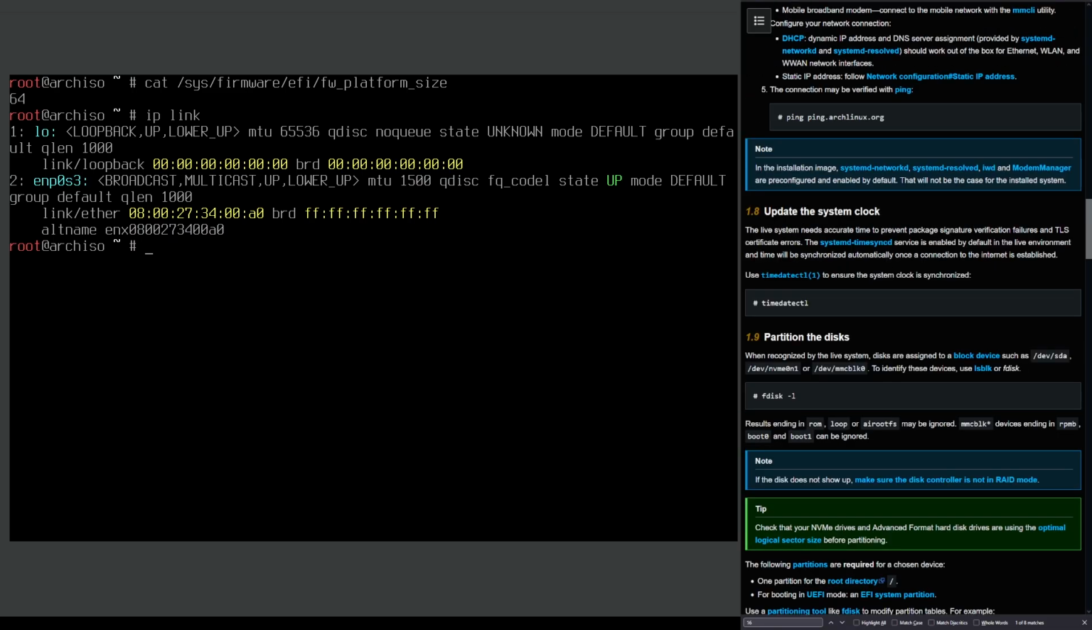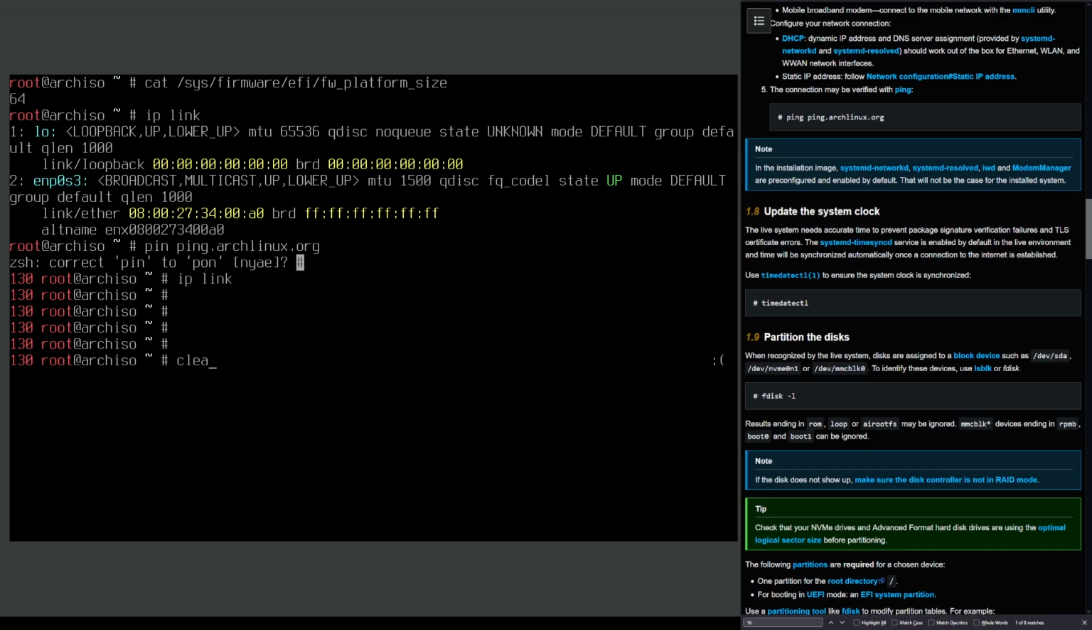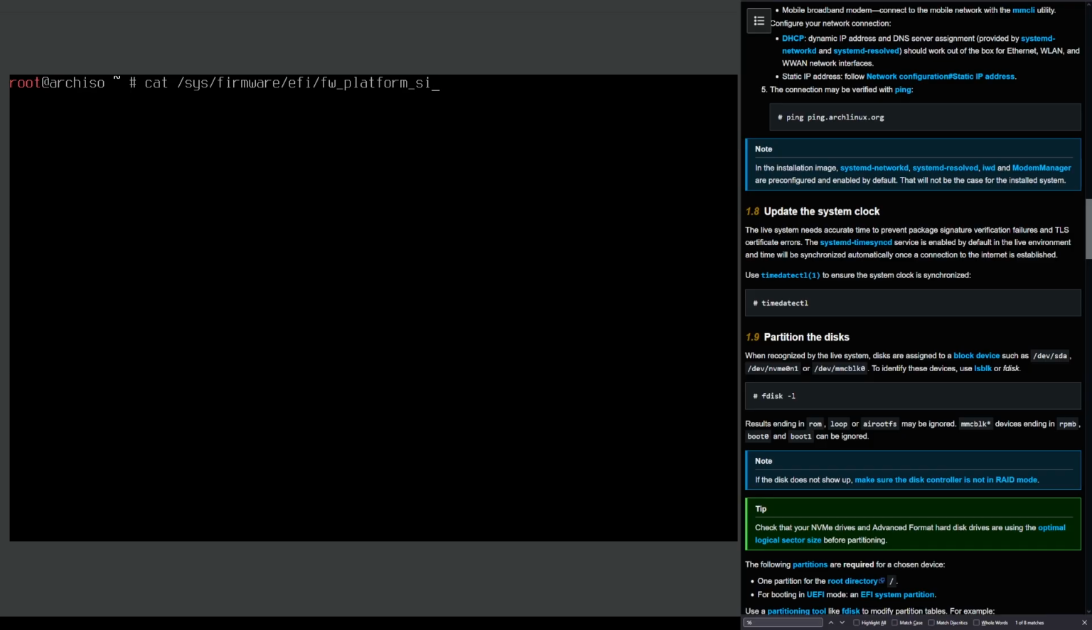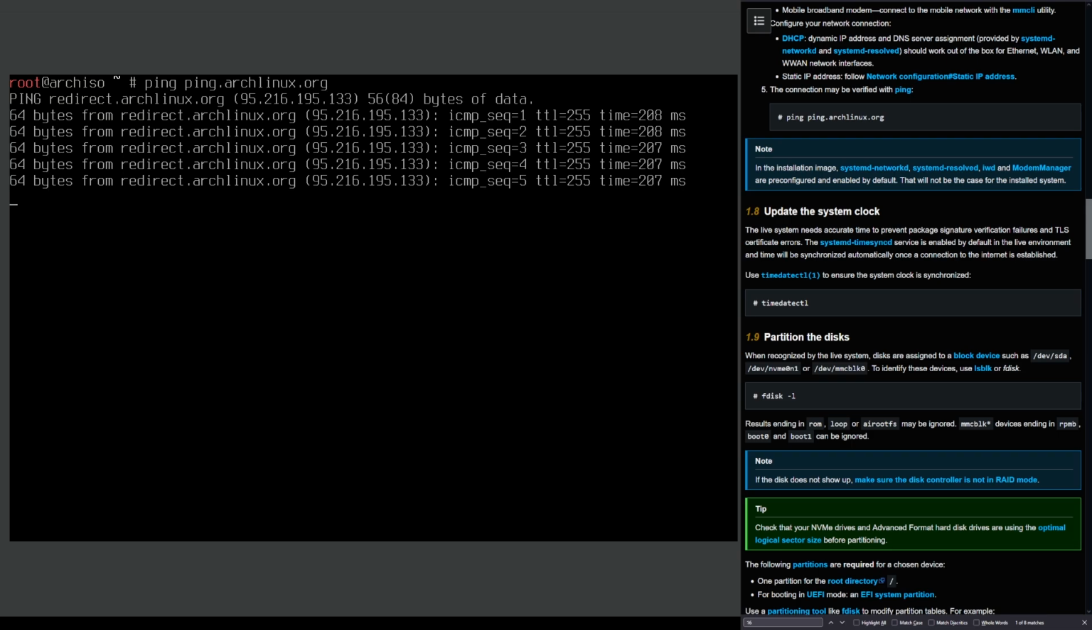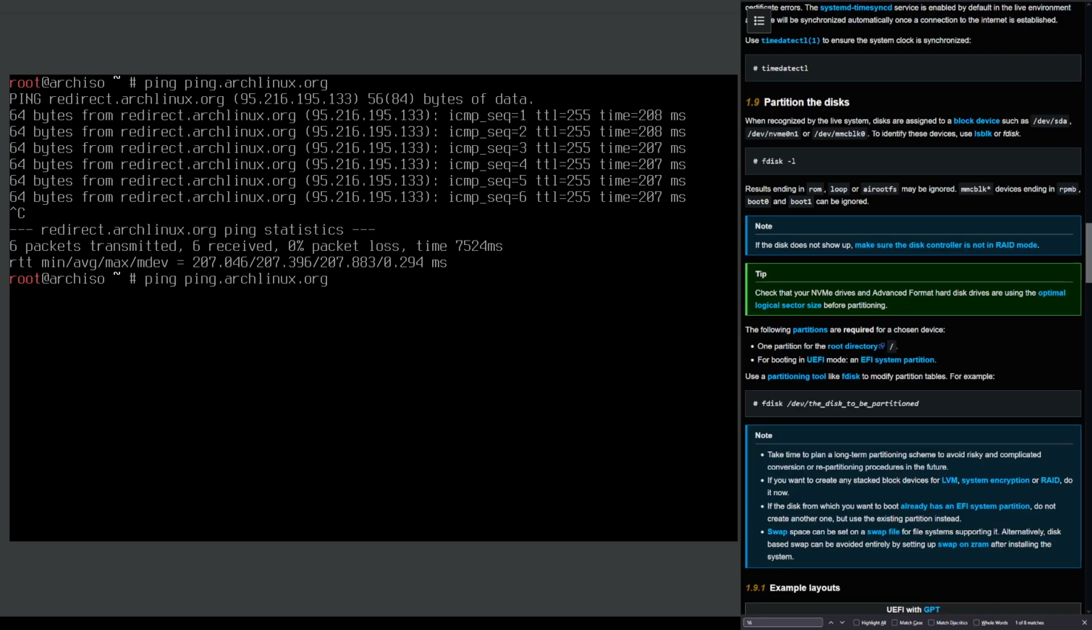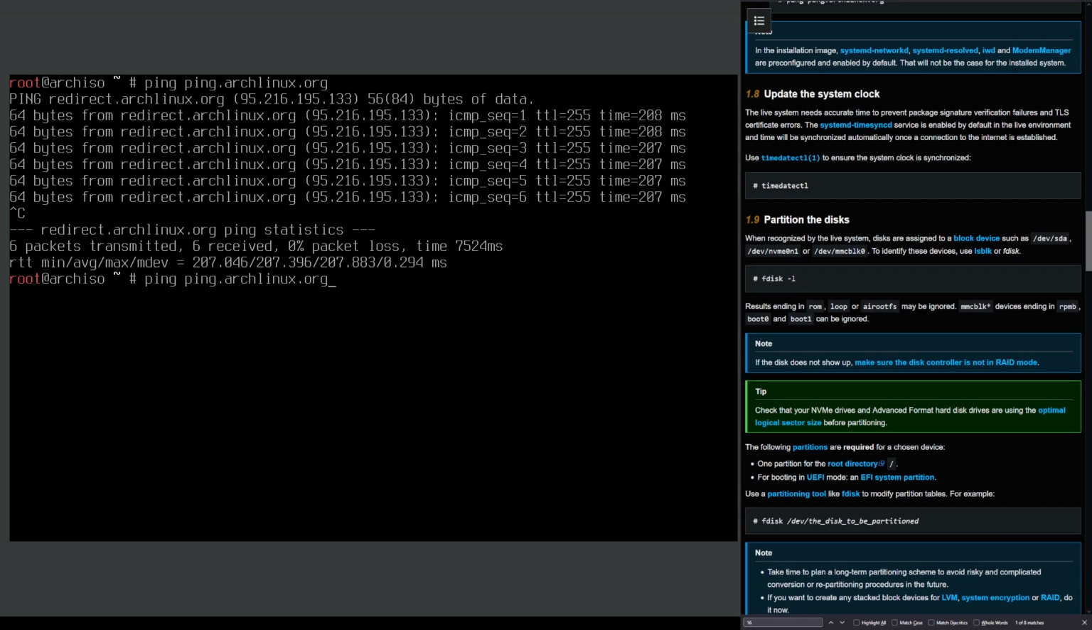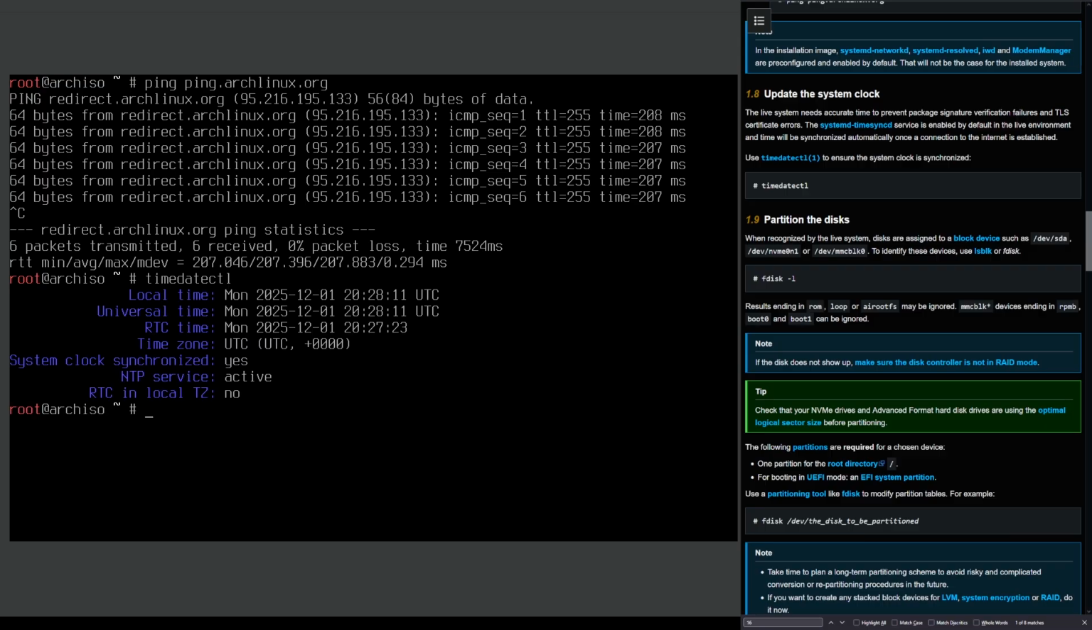Now, the thing is, how lazy can I be? Ping archlinux.org. Okay, apparently I did some security command and it doesn't want to reinstate it. Ping archlinux.org. Okay, so I'm lucky. I don't need to mess around with the network. Okay, update the system time. Okay, timedatectl. Is that the actual UTC time? Yeah, that's the actual UTC time.